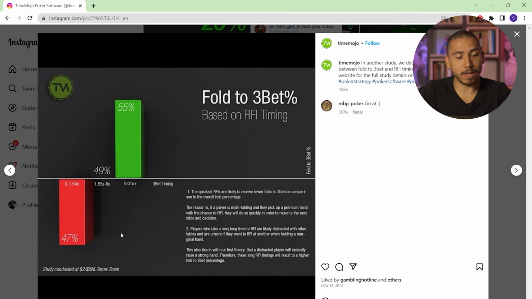So this is very interesting, and we see here some very significant discrepancies. When people take very quick timing, so when they RFI very quickly, at least in this data they had at the time for 500 Zoom games, people only folded 47% of the time. Whereas if they took a very long time to RFI, 9 seconds plus, they would fold 55% to 3-bet. So this is really significant. If these numbers are true and they can be trusted, this is a very, very huge difference, and this should be taken into account when constructing your ranges.